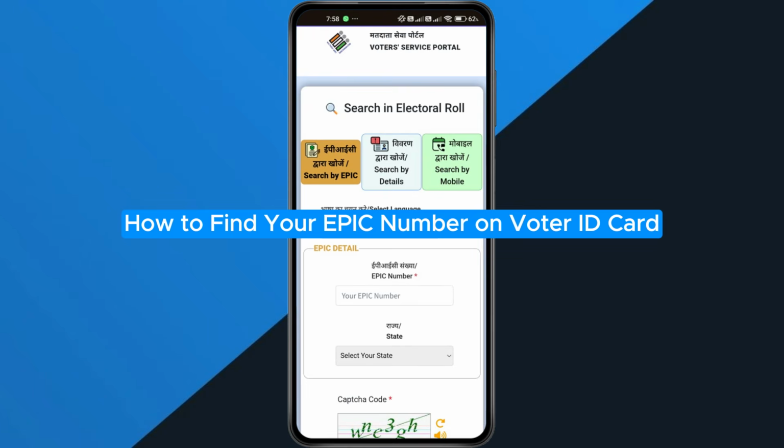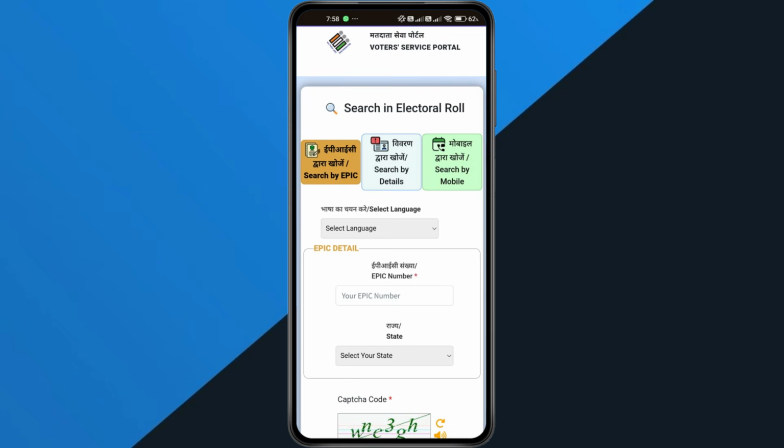How to find your EPIC number on voter ID card. Hey everyone! In this quick tutorial, I'm going to show you exactly how to find your EPIC number on your voter ID card. So, if you're filling out a form or checking your voter details but don't know where to find it, follow along step by step.